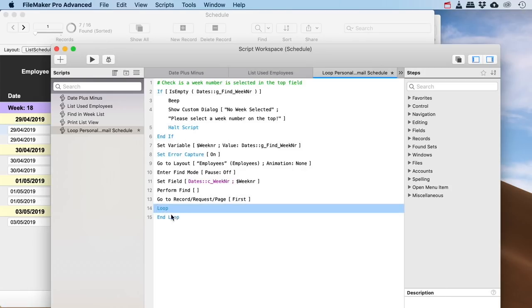Now, extremely important for every loop is that you end your loop properly, because if you don't end your loop properly, you will get really stuck.